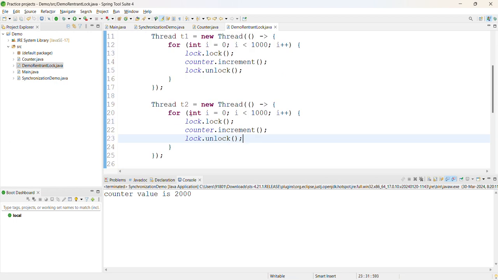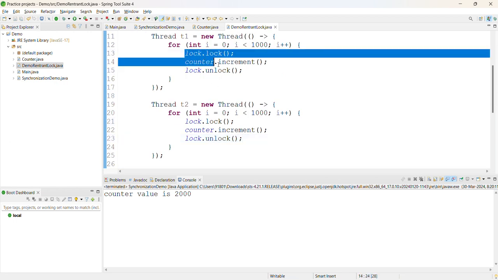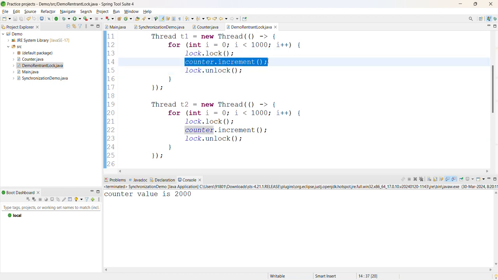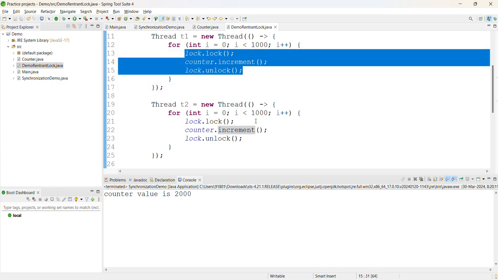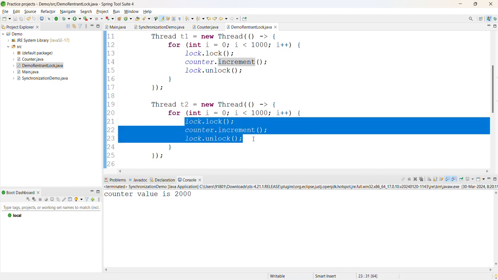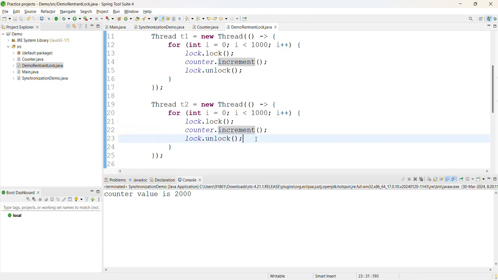So what I am doing is, each thread is locking this particular portion of the code, then unlocking it. So what will happen? This method execution will be locked by the ReentrantLock. If thread 1 executes, it will lock and increment. If thread 2 executes, it will lock and increment again. Very nice, right? So this way also we can control it. This unlock should be done, otherwise there will be a problem, right?